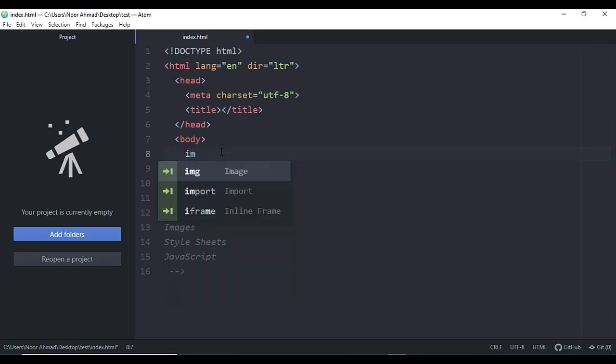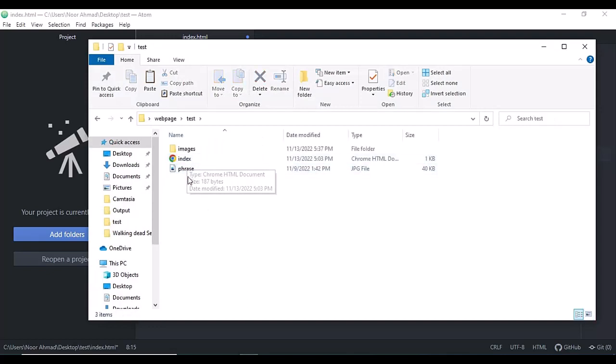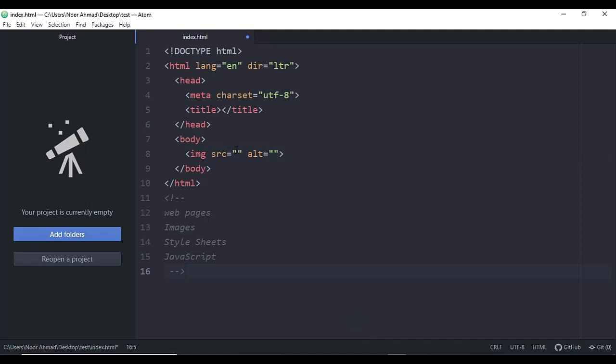So let's use the image tag, and inside the src we're going to type the path of our image, where it is located. First, I'm going to target the HTML file, and this is my image. Let me copy this name, and its extension is JPG. So now let me add, inside the double quotation marks after src equals, the name of the image dot jpg extension. Let me save this.